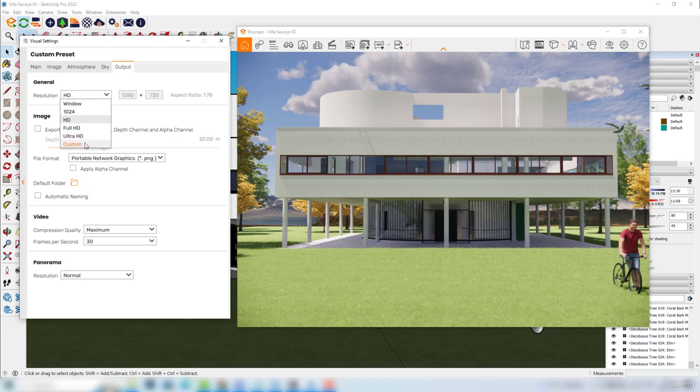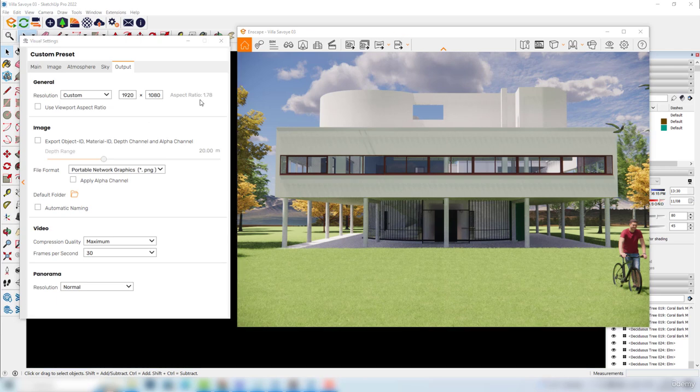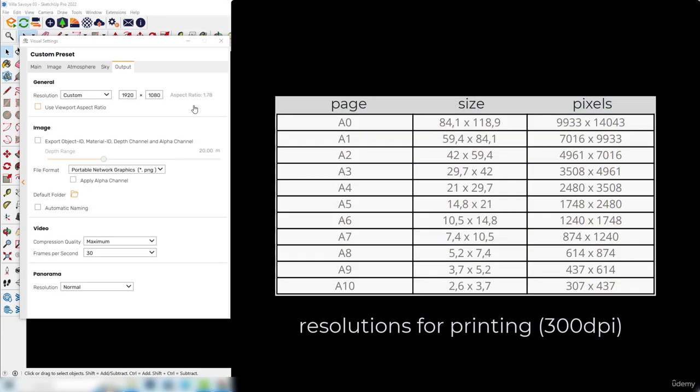But we can also use the custom option here, and this can be actually very useful if you are planning to print your images, and in these cases we really need a very high resolution for our images. So if that's the case, it's important that you check any kind of chart that can help you to define the exact resolution for your print size, and then you can basically set up the pixel values here.